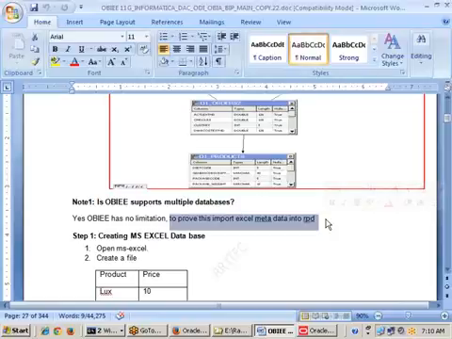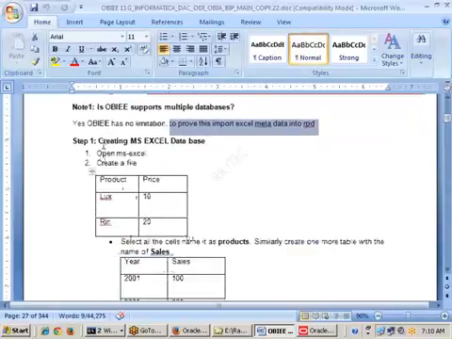Your Oracle is one database. We are going for MS Excel. MS Excel is a second database. That means we are going to take multiple databases as input to our RPD. To take MS Excel, first I need to create the MS Excel database. Unfortunately, I don't have an MS Excel database. So what we will do is we'll try to create it.